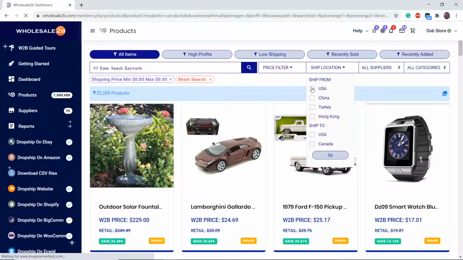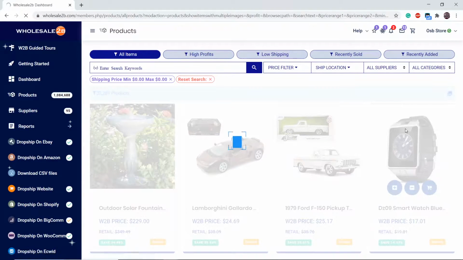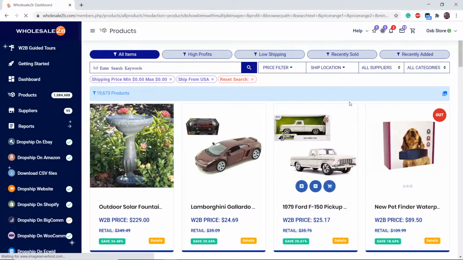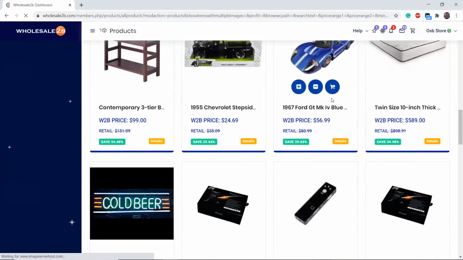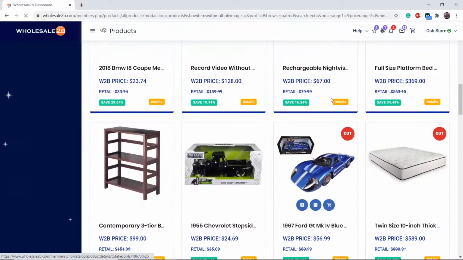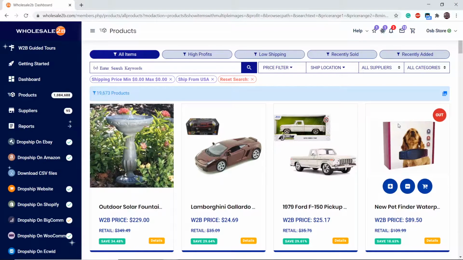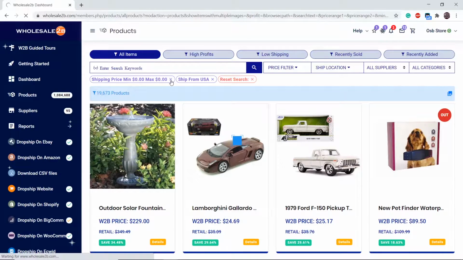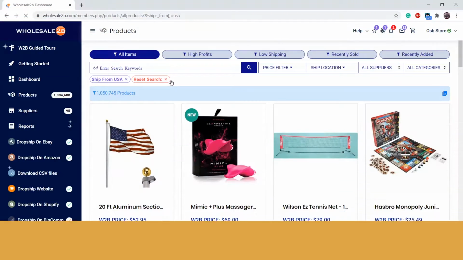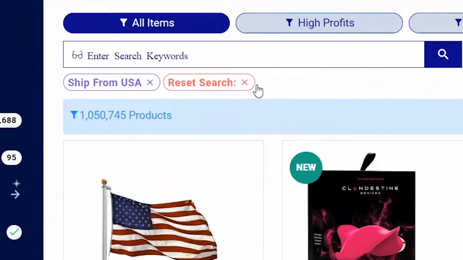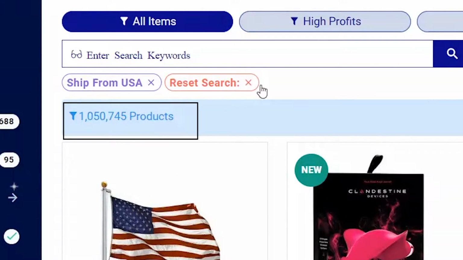You can also browse products that ship from the United States. Now it is displaying all items that have free shipping and that are shipped from the United States. Now if you want to get rid of the free shipping filter, click on this X button, and it will not take that filter into account. It will only display products shipped from the United States. And you can see how many products pop up over here.